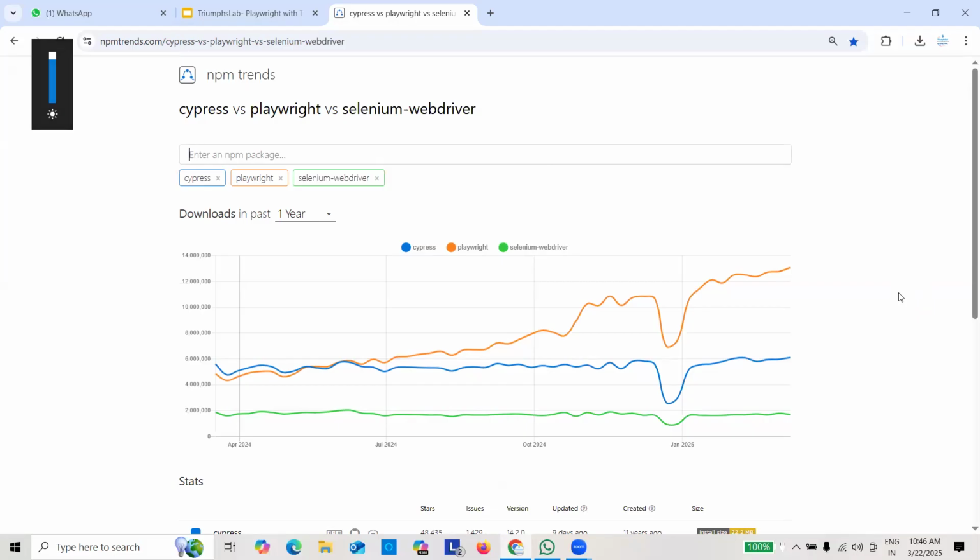If you see here, when we talk about Playwright, it is gaining traction across the globe, and everybody has started using Playwright. The first thing is that it is an open source application, free for all. And it provides so many features that it's better to use Playwright as compared to the other tools.